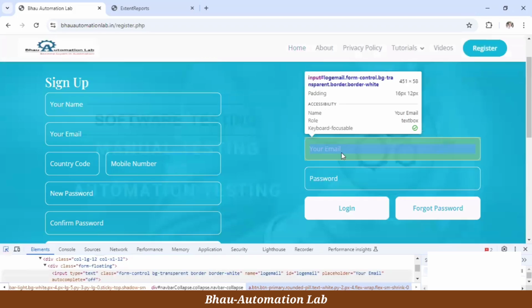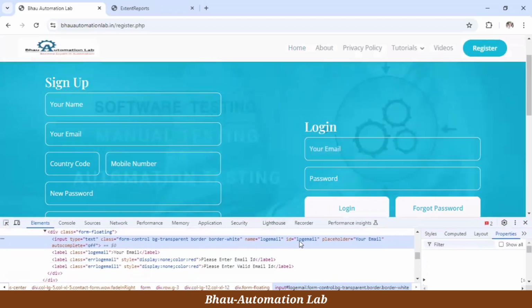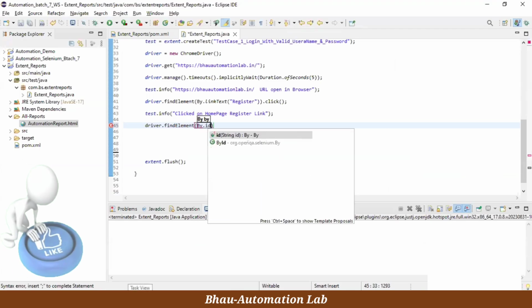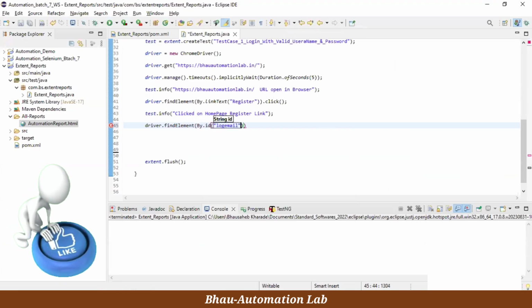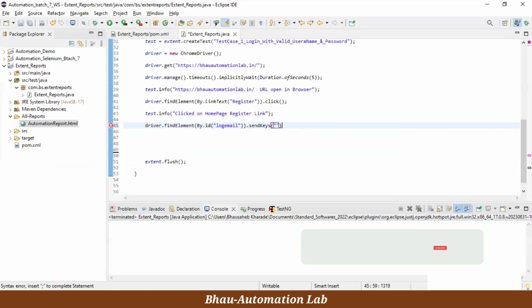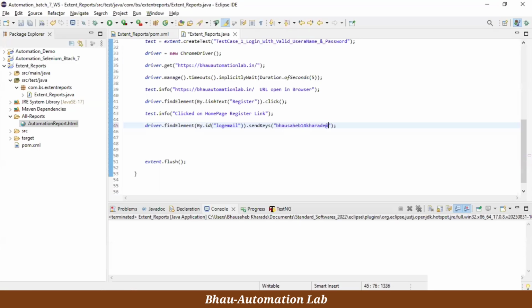So I'll inspect this login text field, and we can take this ID, login mail, as the ID. So we can simply type here driver dot find element. We define by dot ID, pass the ID, and then send keys. We'll pass my username, Bhausaheb14 Karade at gmail.com. This is my correct username, as we are checking a valid username and password.